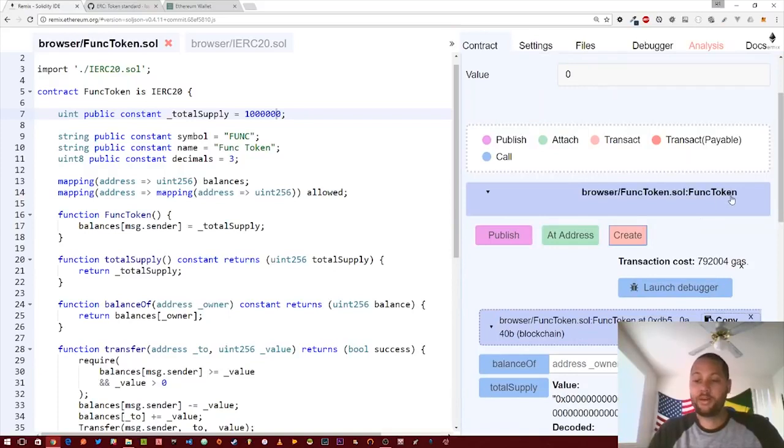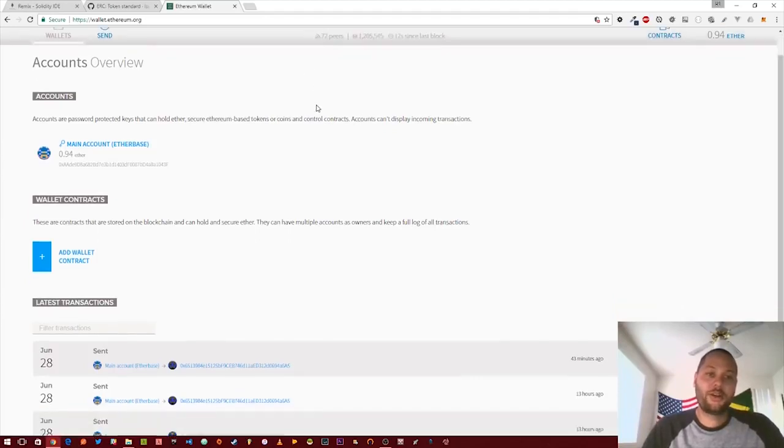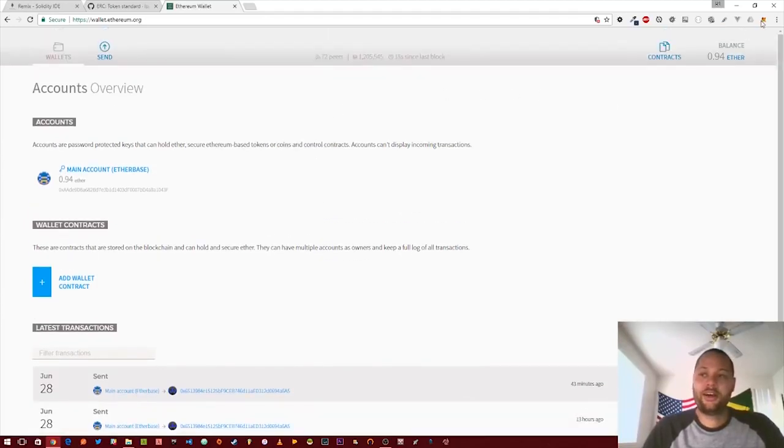Okay, so our contract has been deployed. Let's go ahead and copy this address. And let's head over to wallet.ethereum.org. If you're familiar with the Mist Ethereum browser, this is the same interface. So you're able to run this through any browser as long as you have something injecting the Web3 JavaScript library into it in order for it to talk to the Ethereum network. So that's what we're using MetaMask for.